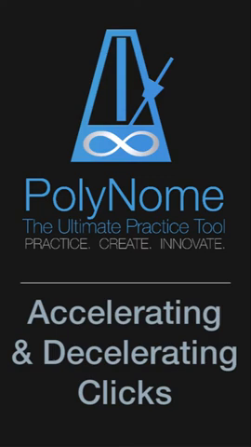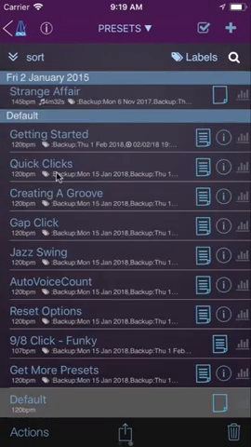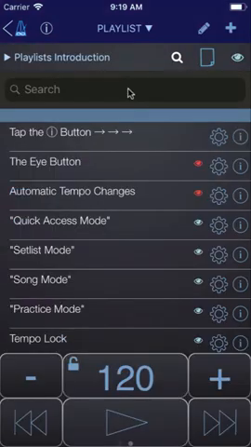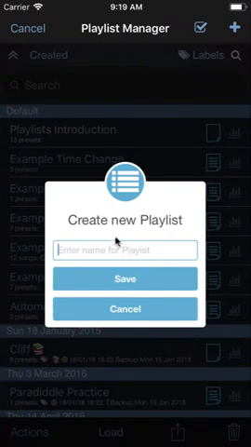In this video, I'll show you how to create a click which accelerates over a certain number of beats. We're going to do this in a playlist, so we will go to the playlist page. We'll tap the plus button and create a new playlist. We'll call it speed change.